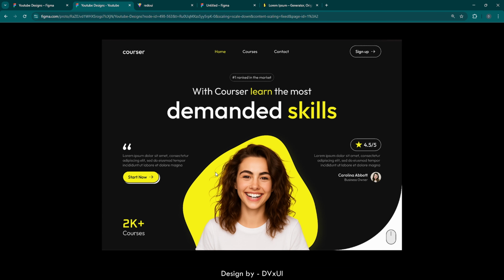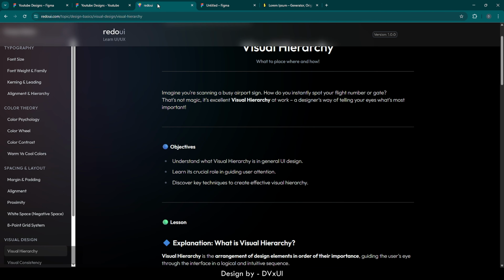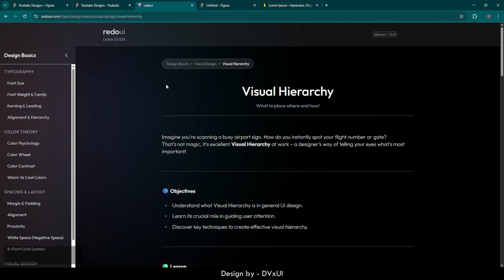And the second thing that I want you to do is go to Radix UI and pick one topic daily and read from there. If you do that, I guarantee you that you will be a fabulous designer.